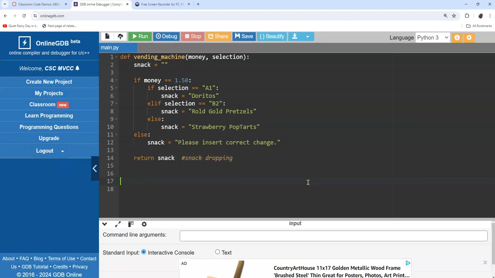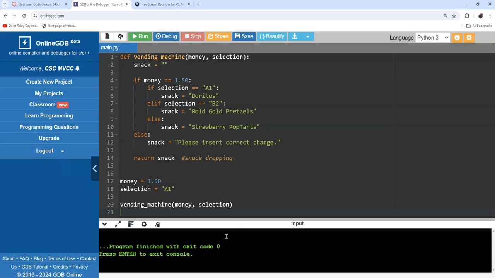Okay, so let's call this. I have to provide parameter values. So I have some code here. We're going to set the money to $1.50. We're going to select the A1, which is the Doritos, so I'm going to say selection is A1. And then, make note here. This is subtle, but it's very important. For all the programs that we've done up until now, to call the function, it was always like, hey, you run your code. Hey, you vending machine, here's the money, here's the selection. Watch this. Pay close attention. Nothing. Where are my Doritos?